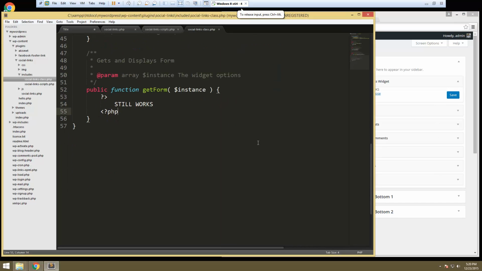Now what we're going to have to do before we actually create the form is check the database and see if there are already values for these fields. So let's go ahead and start with the social profile links. We'll say get Facebook link. We're going to check, and if they're not there, then we're going to provide a default value.